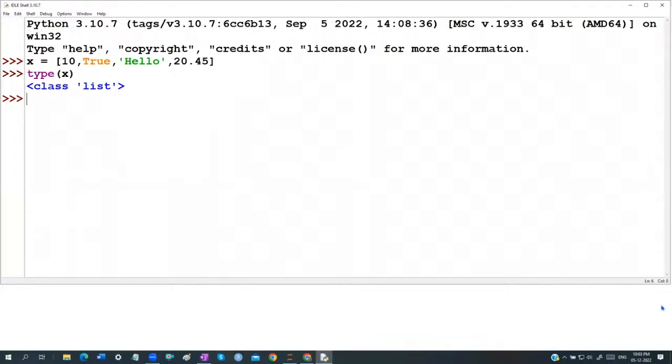Even I can work with integers, strings, and bools. x is equal to hello. If I ask for the type of x, type is a function which tells you what data type it is. Got the point, guys? So here you can also ask what the length is.